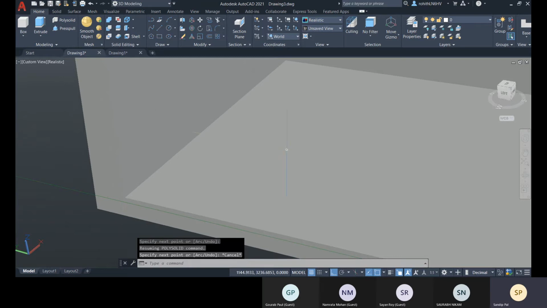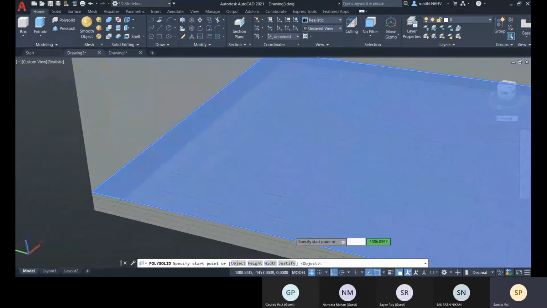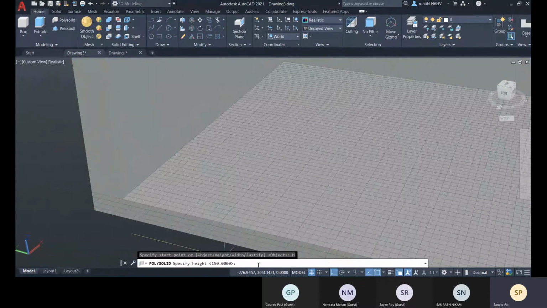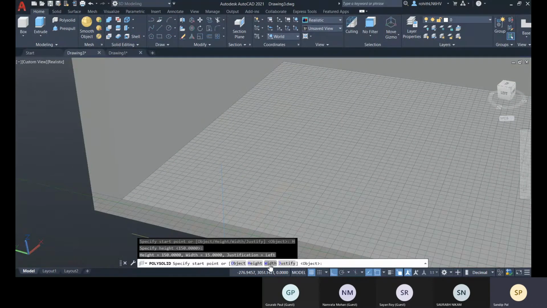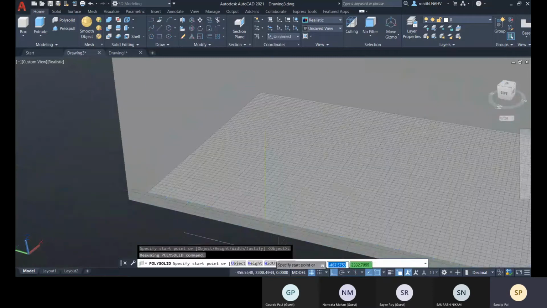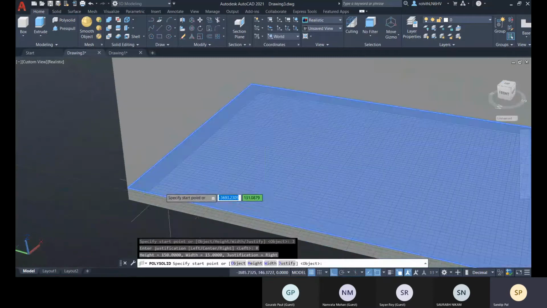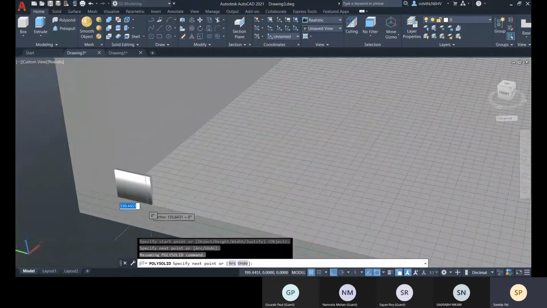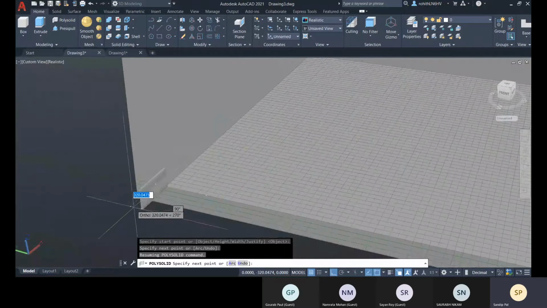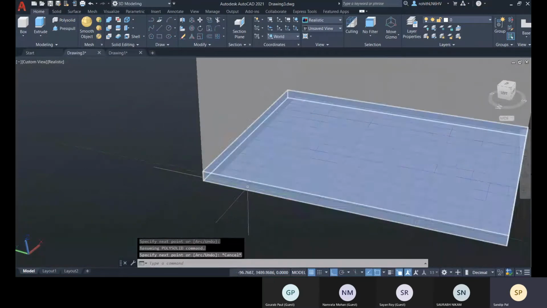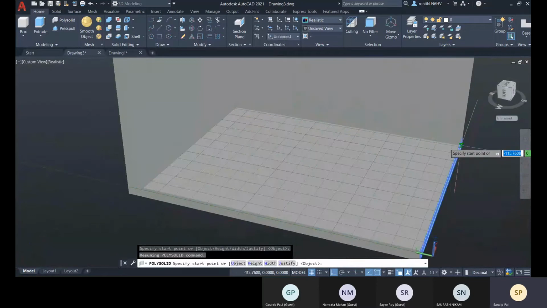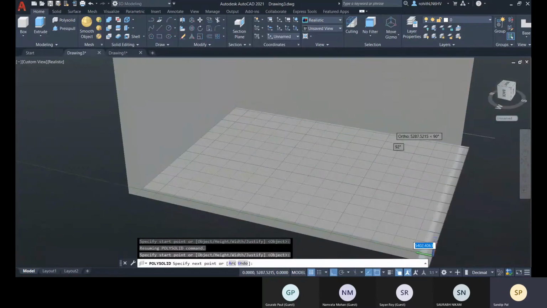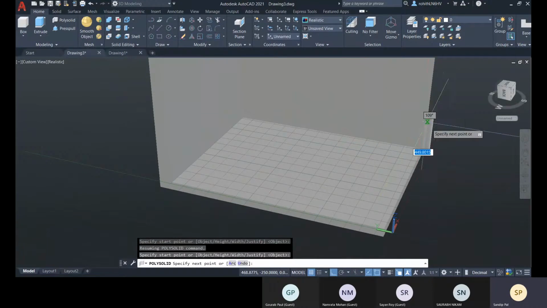Sorry, just a minute. Polysolid, height is 150, and with this thing it's okay. Then the justification, let me give it to right. So if it is right, let me create from this point. Why is it happening like that?